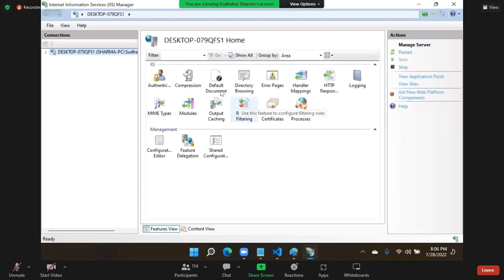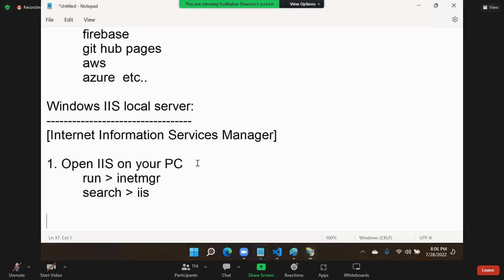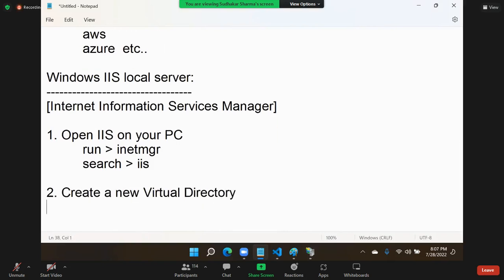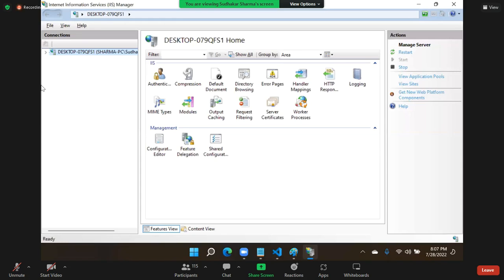Now what we have to do is, in this local server, create a new virtual directory, which is called a website. Technically, a website is a virtual directory. Creating a website is creating a virtual directory. So you have to create a new virtual directory.